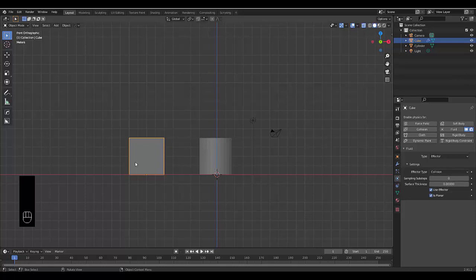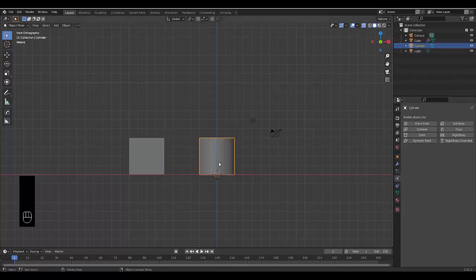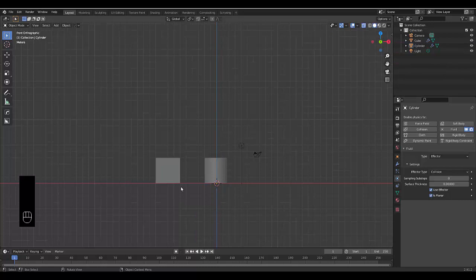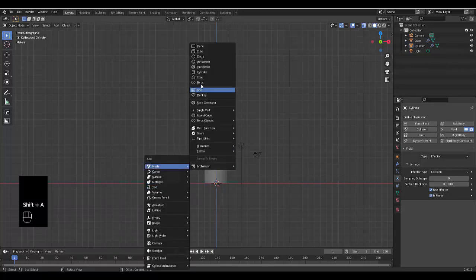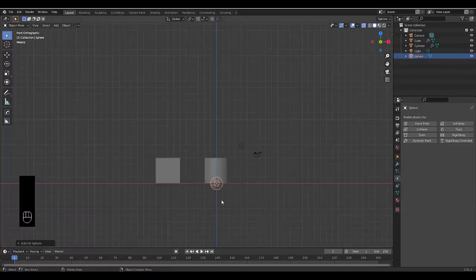And we'll do the same with this one as well. Fluid, effector, planar. Once you've done that, we're going to press Shift A, mesh, and we'll just use a UV sphere for the water pouring part. Chuck it up here, or about there. S to make it a little bit smaller. Chuck it there.